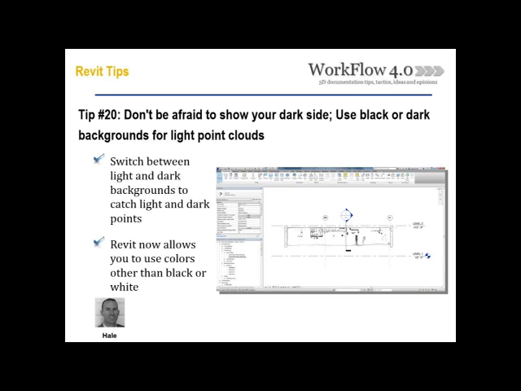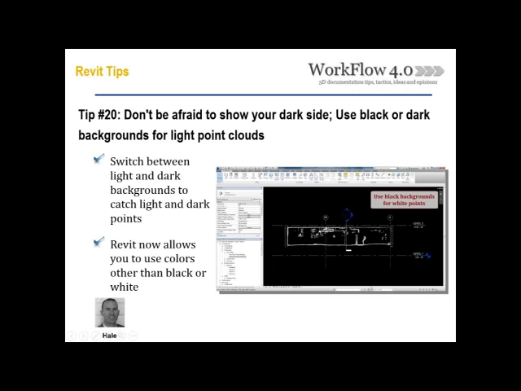On the lighter side here, or on the darker side as you might put it, don't be afraid to show your dark side. And I don't mean the back side, I mean the dark side. Everybody who's used to working in Revit has a default white background. You can go ahead and change that to a black background, and you can see the difference here. We've got a white background with lots of light data. If you switch that screen background to a black background, as you're used to seeing in AutoCAD, you can see those white or light points that much better.